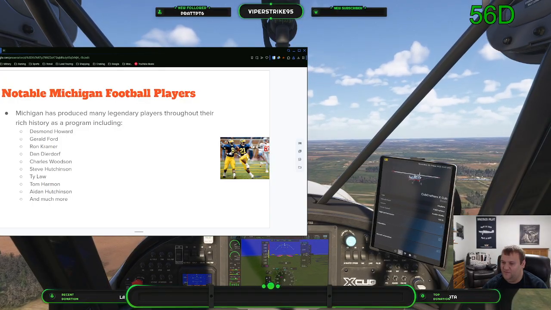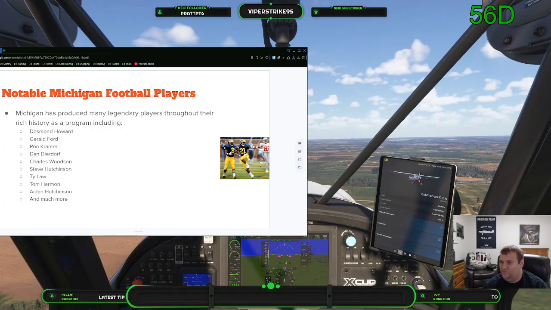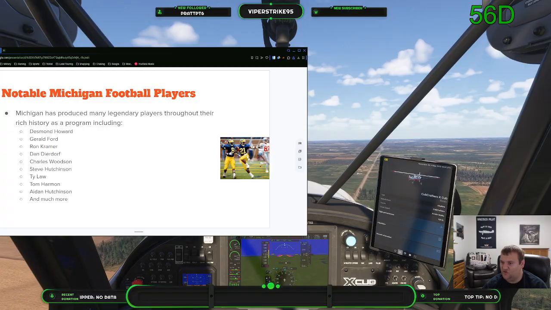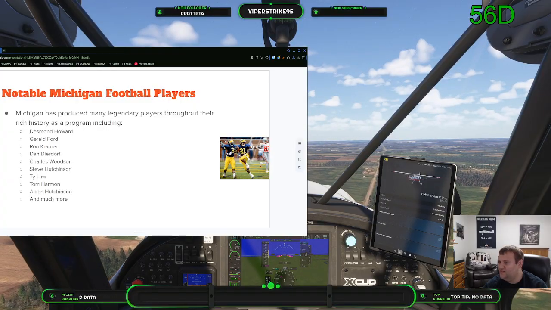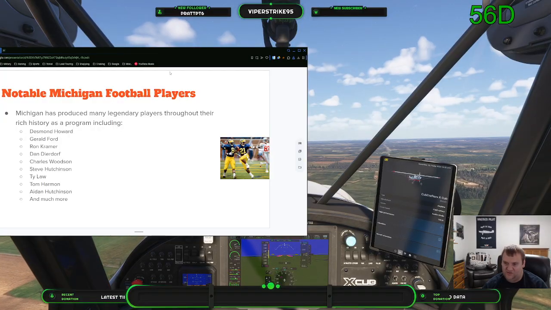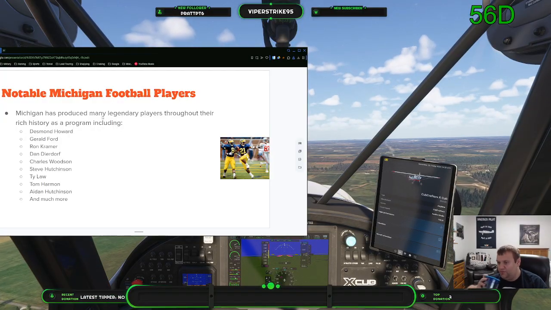Tom Harmon is another big one as well. Another Michigan legend, Tom Harmon, star running back during the 30s and 40s. He also became a military pilot, actor, and broadcaster. Has had a great, very long career.